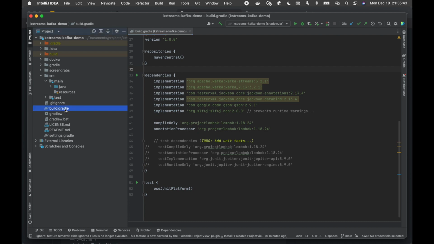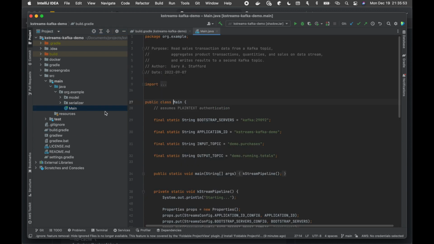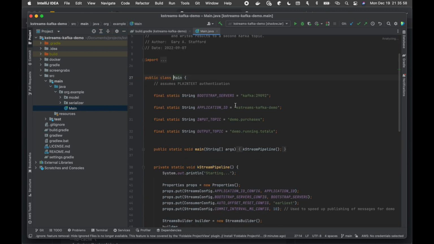There are no unit tests in this, so it's a pretty basic project. You're welcome to go in and write your own unit tests. I may do that later, but for now, the source code is under source main. We have a main class, just like our PySpark demo. We need to define where our Bootstrap server is now. I could have used a configuration file for this. I could have injected the configuration. For the sake of this demo, I kept the project pretty simple. I've hard-coded the Kafka servers. This is going to be the consumer ID and the input and the output topic. So we're going to read from demo.purchases, and we're going to write our aggregated results to demo.running.totals.